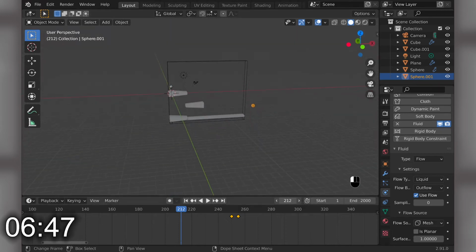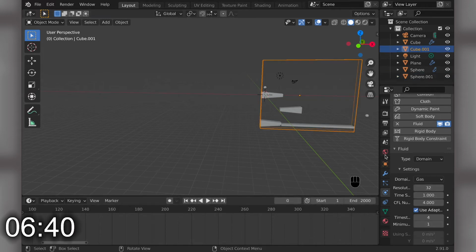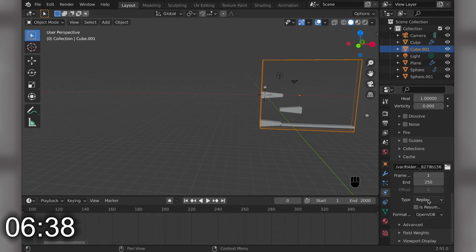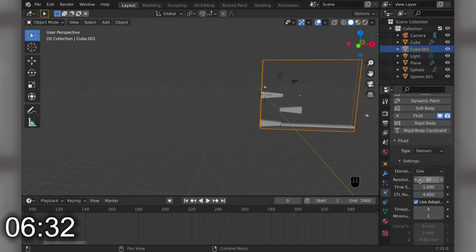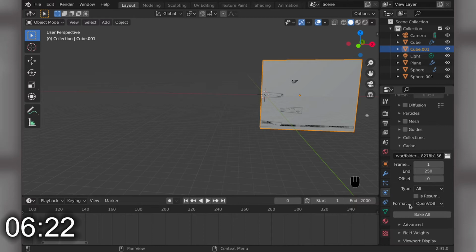Okay, now just make sure everything looks the way I want it, and if I play it back, nothing should happen at the moment. Now let's just do a quick bake by changing this to all, bake all, but before I bake all, I want to change the resolution, and it's on gas. So actually, I will change the resolution once that's on liquid and change it to 120. Then I can hit bake all, just to let it bake a few frames and hit escape.